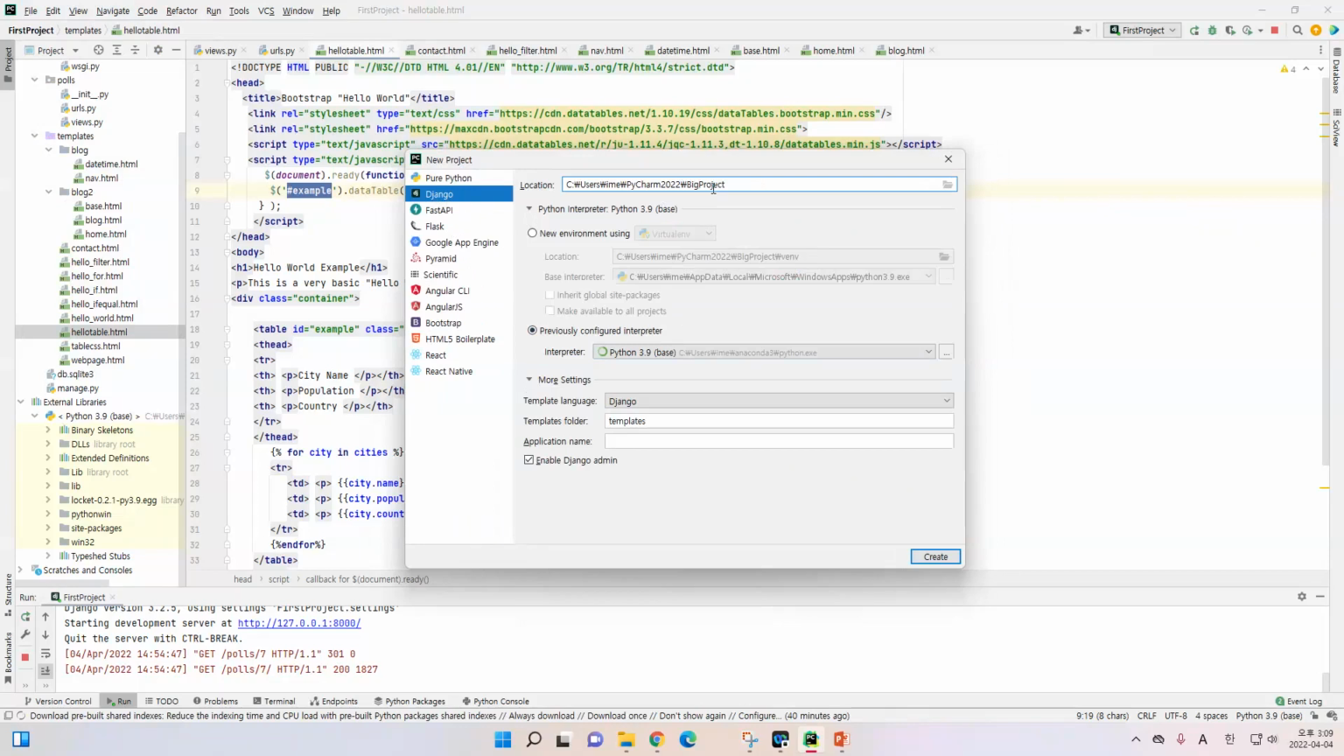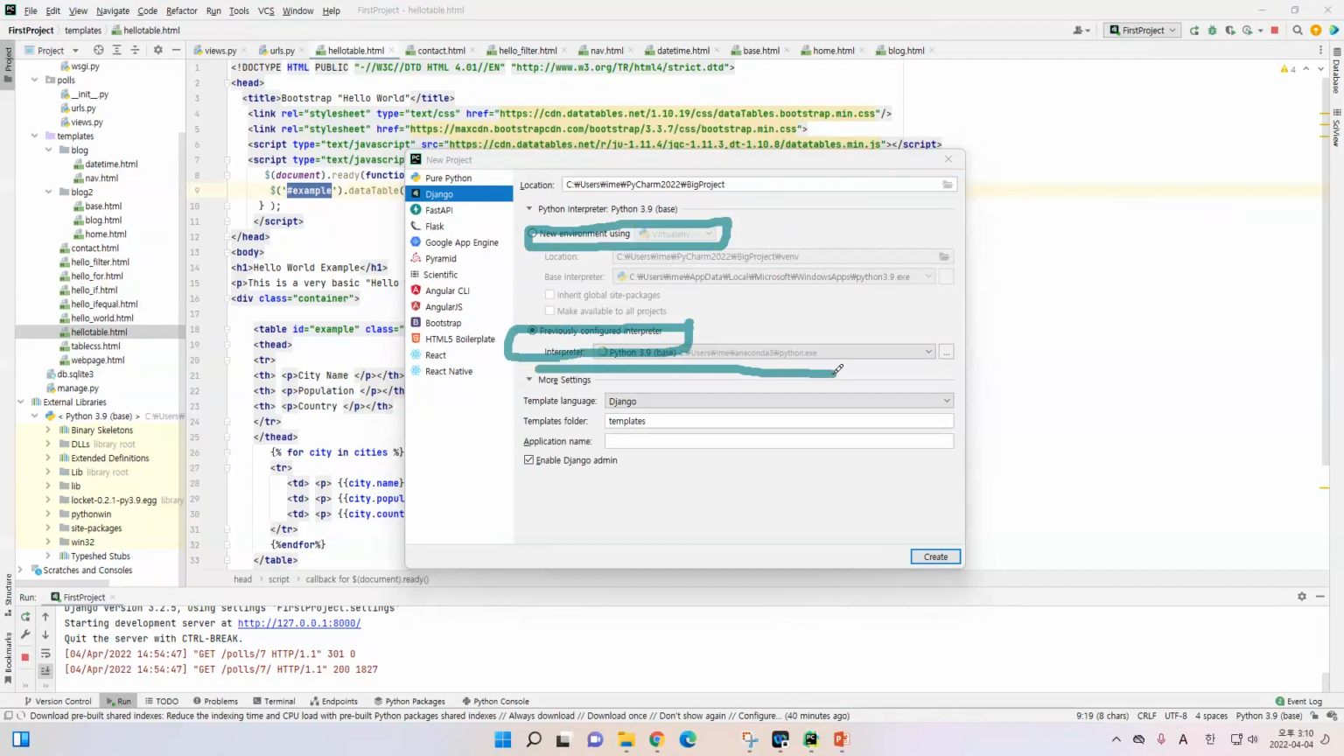You can see here. If you are using Django, you need to select whether you want to use the new environment or the previously configured interpreter. If you are using the interpreter in your computer, then it will go to one Python file. And then the additional setting will use Django, and the templates folder has been designated to the templates. So you can just use this default settings.